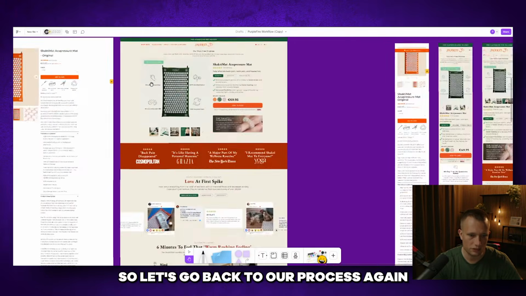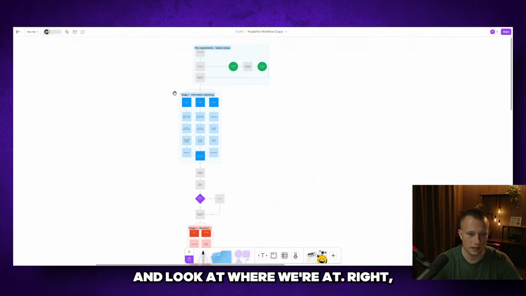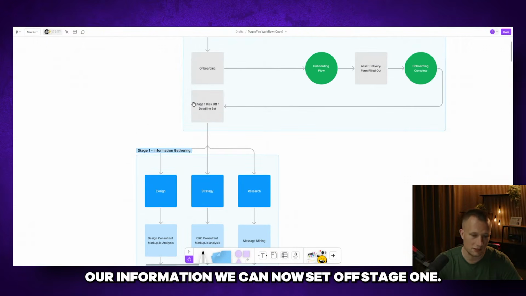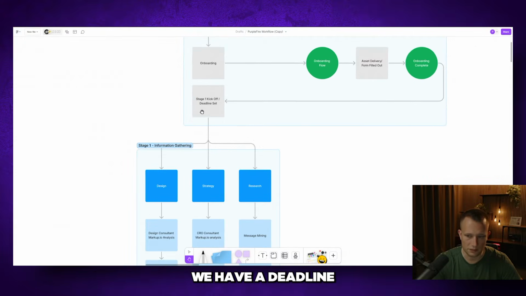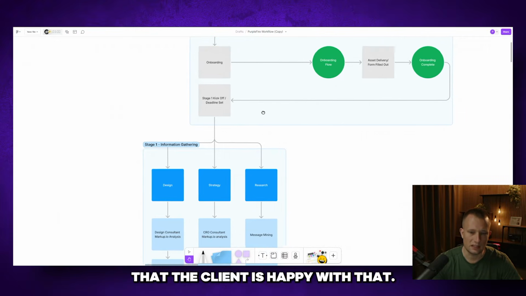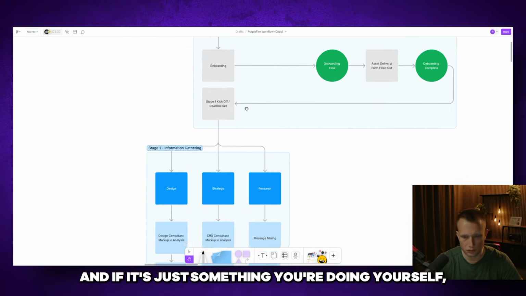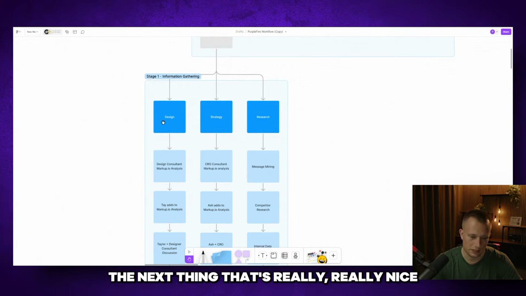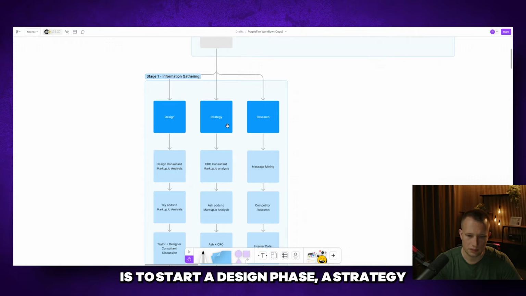So let's go back to our process again and look at where we're at, right? So we got our information. We can now set off stage one. We got a kickoff. We have a deadline because we have the onboarding form filled, and we have verified that the client is happy with that, right? And if it's just something you're doing yourself, you just fill it out and you're good to go. The next thing that's really nice is to start a design phase, a strategy phase, and a research phase. So 3 different levers that you can utilize here.